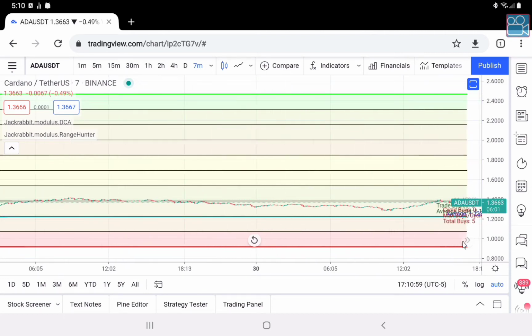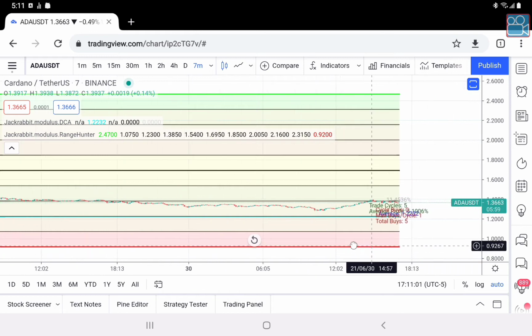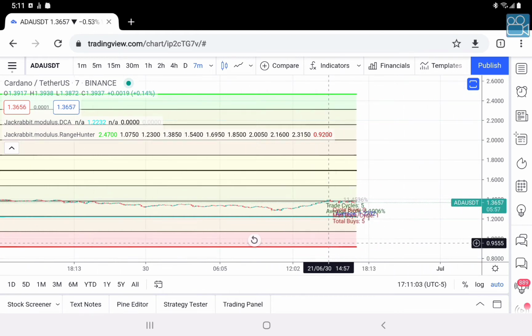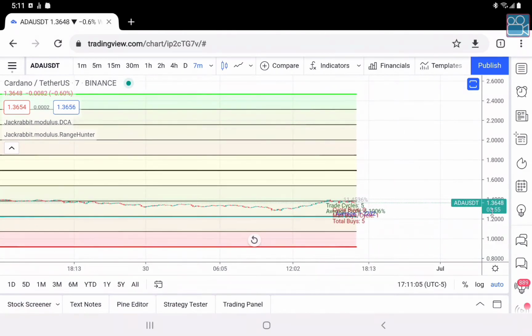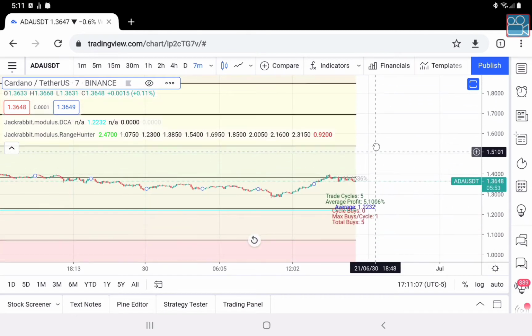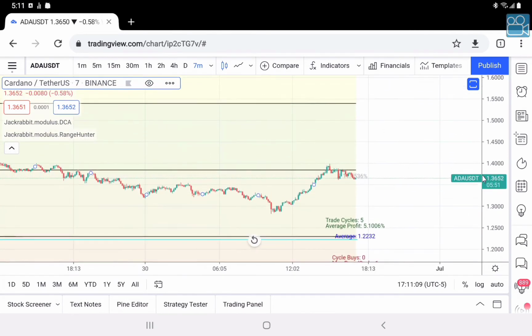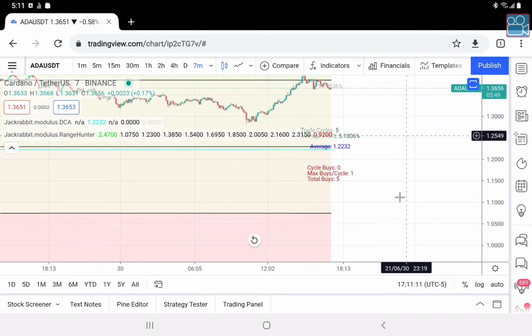So let's see how many it actually does. 5 trades a month. So I'll open this up. It makes a 5% average profit and only does one purchase per cycle.